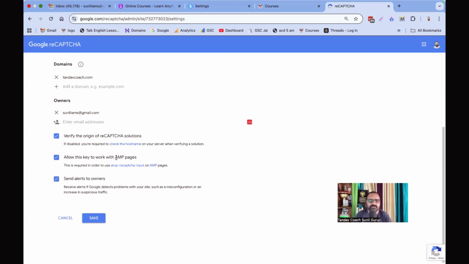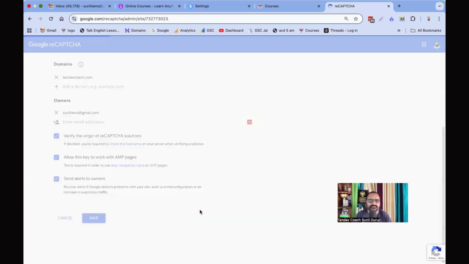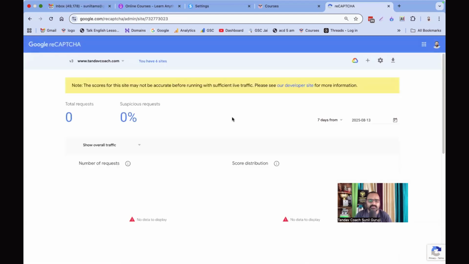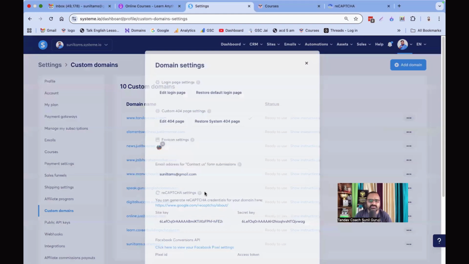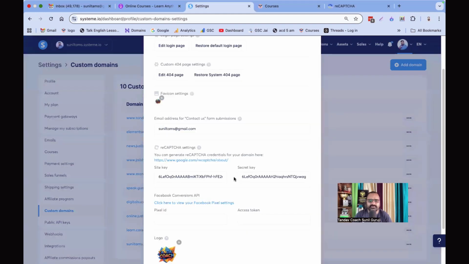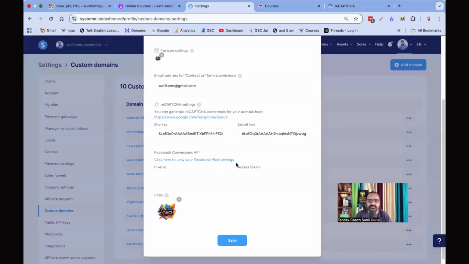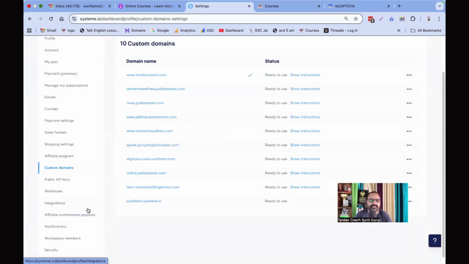Allow this key to work with AMP pages and alerts to owners. Click on save and done. Okay. So we have 6 websites it is showing. Now go to systemy. So you see that it was not tough. Whatever we are doing for the first time can seem tough, but it is easy once it is done. All right.